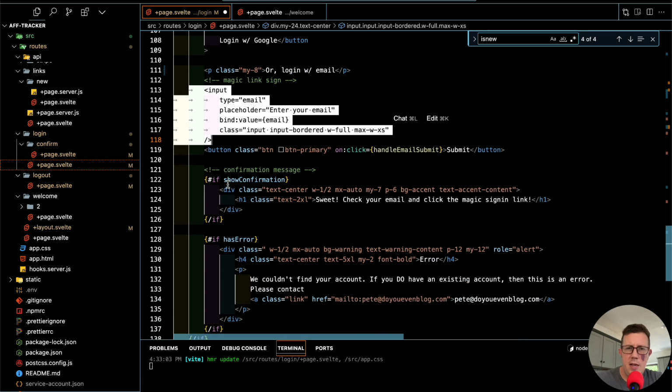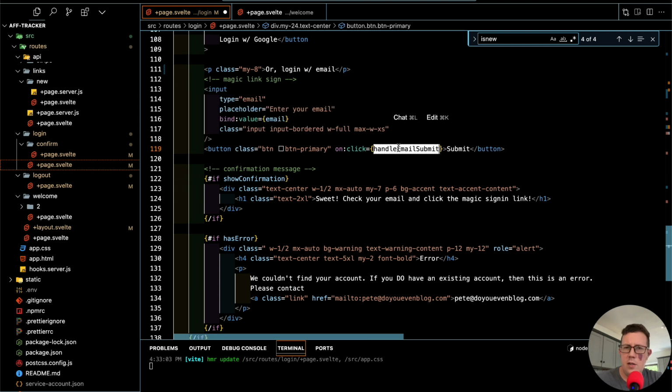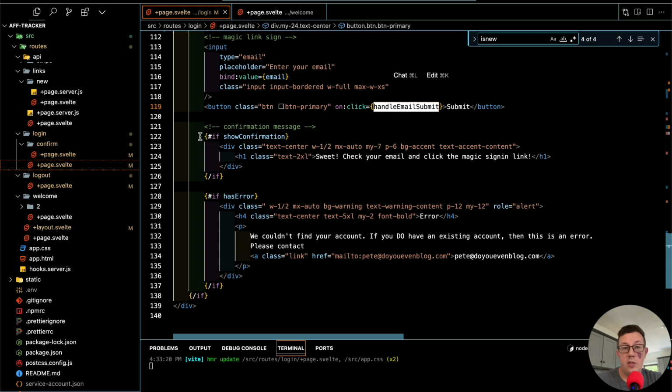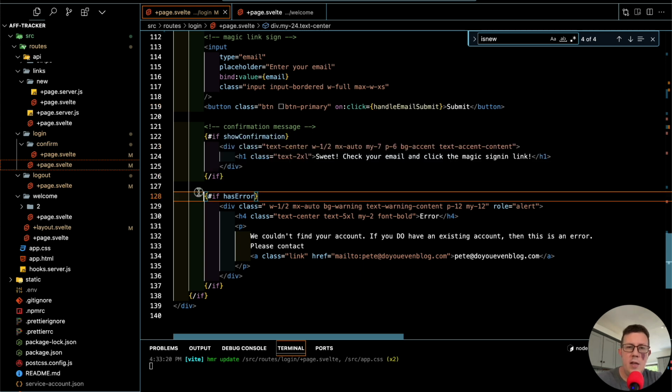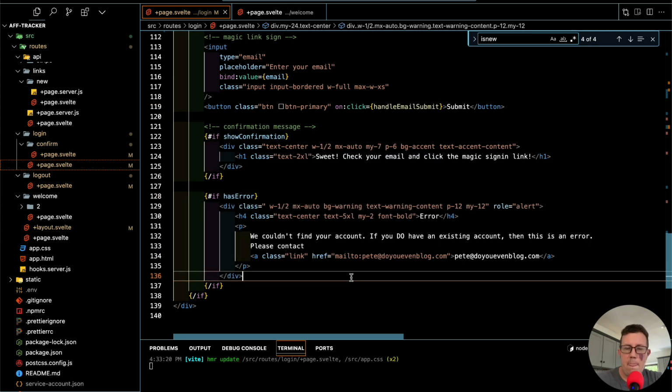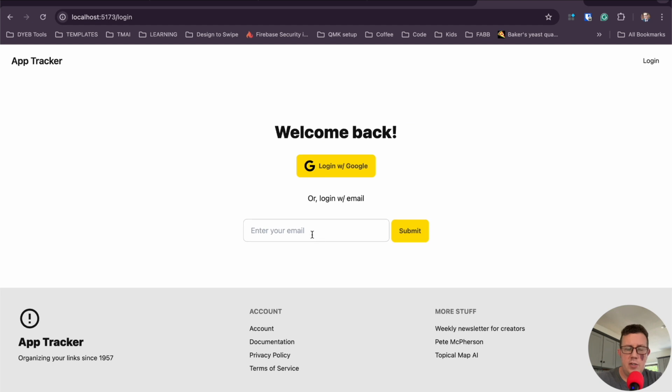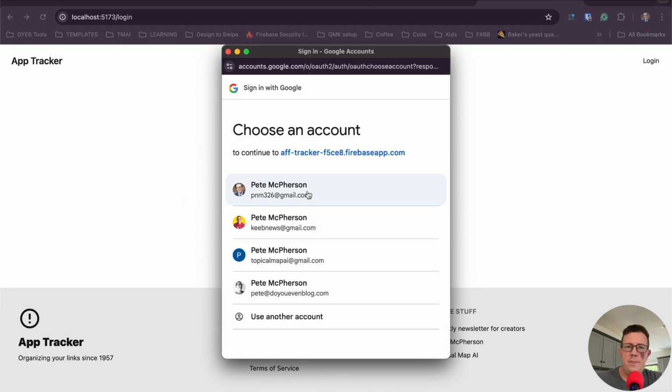We're bound to email, and then we send along. We use the handle email submit. And then if there's a confirmation, okay, find account, etc. All right, so this is good. We already tested that error thing just a second ago. So now let's log in with Google.